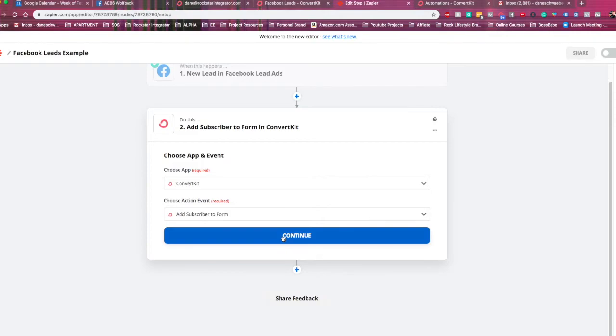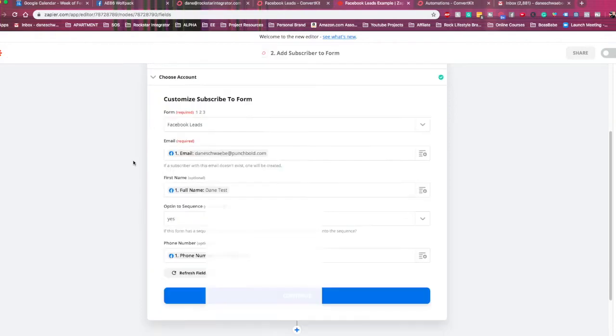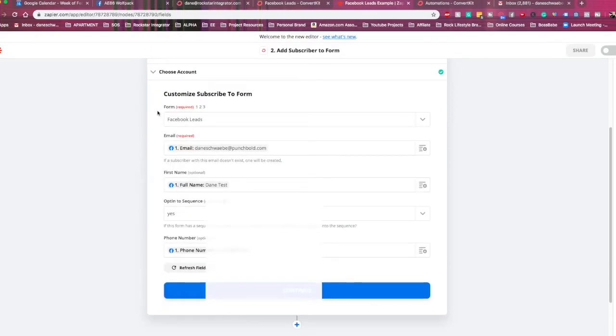Very important right there. If you try and add a tag to them, it doesn't exactly work. People have to actually be put into ConvertKit via form first, before they can get tagged. Then, of course, make sure you have your ConvertKit account. And from here, we have a couple things. We want to add them to a form, Facebook leads, which is the one we saw right up here.